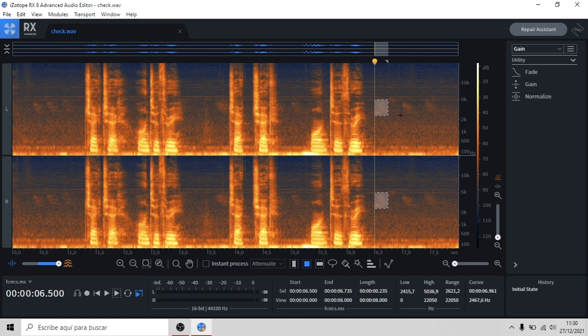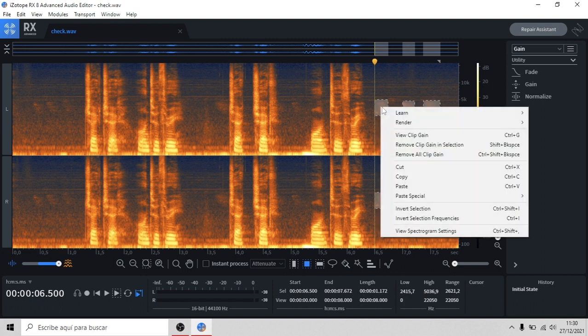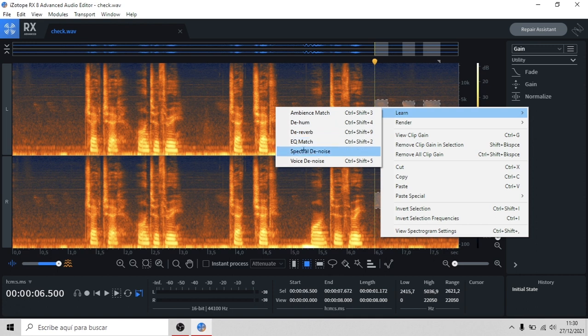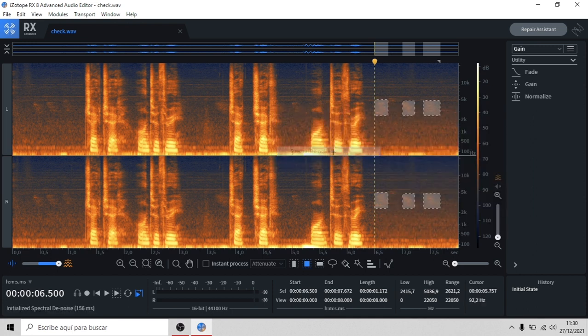So what we're gonna do is just select, and if you wanna select multiple regions, you just hold shift and a plus will appear. So you just keep selecting. And now what we're gonna do is just click inside one of the selections, right click, and go to Learn, and then go to Spectral Denoise.